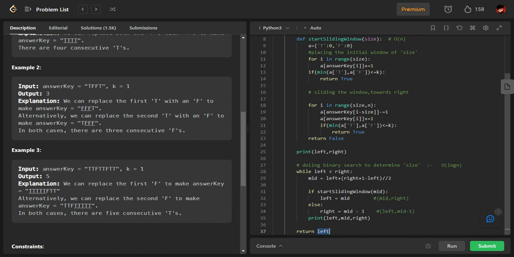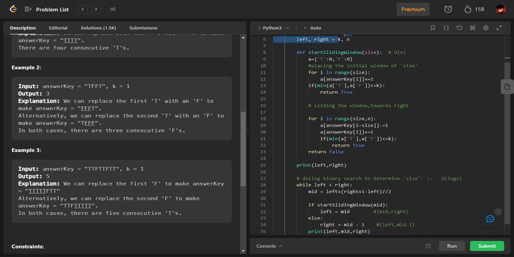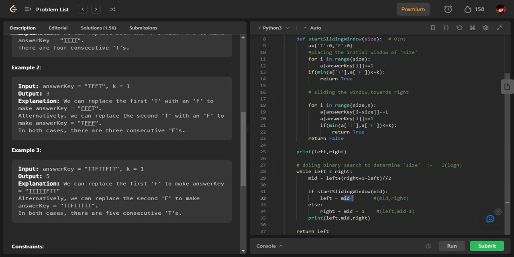And finally, we'll return left, because you can see in all the cases, I am assigning to left only those things which are already a probable answer. For example, here I assigned k, and here I am assigning mid, which is already an answer. If mid is true only, then it will come here.